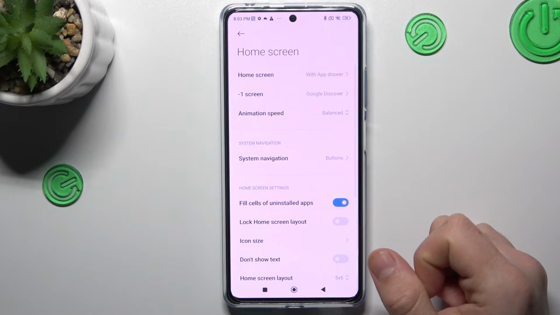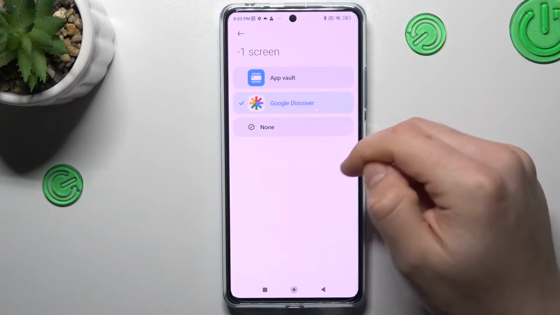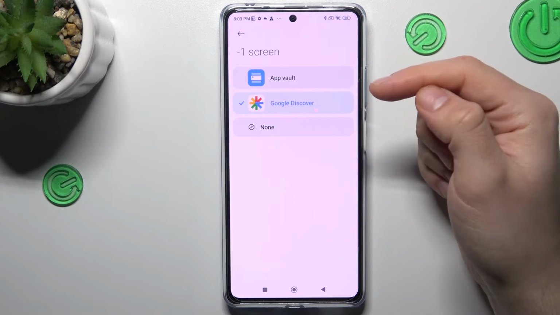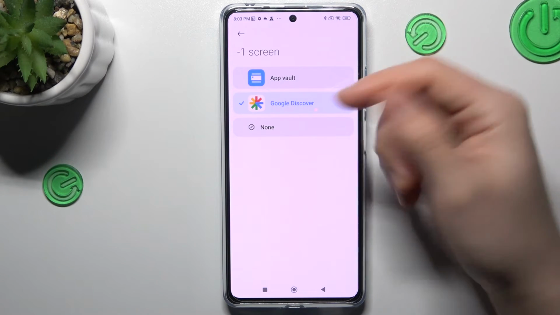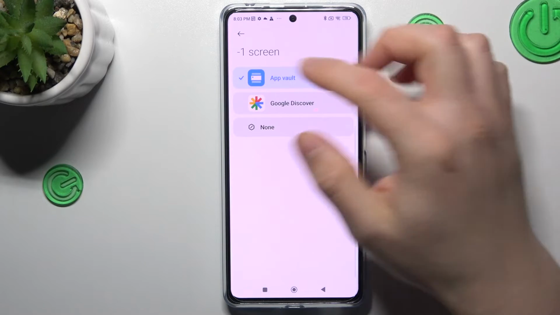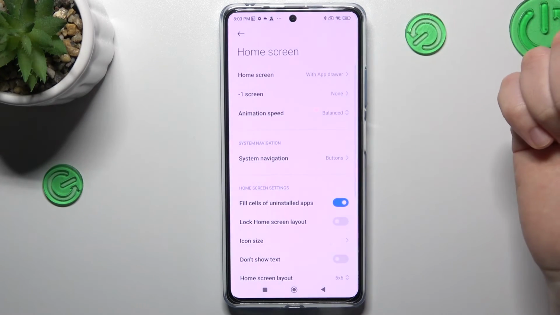Okay, now we can go to more, and as you can see, there we have a -1 screen. This is the screen on the left side, and you can enable here Google Discover with the Google newsfeed and Google search bar. You can also add an upvote, or just switch it off and delete the -1 screen.